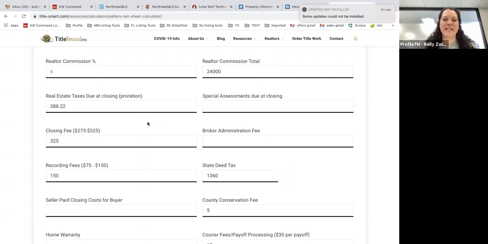Yep. And so it's either going to be a credit or a debit to the seller, depending on when it was paid and when the closing is. And so I just always take the total amount and then divide it by 365 and then figure out how many days it is until closing, from January to closing or from the payment date until closing, so that then you can put that in here.